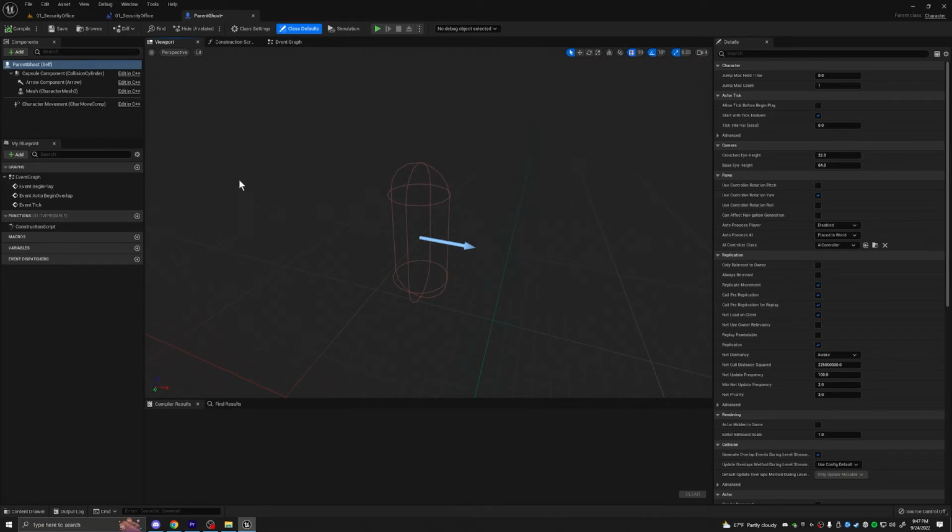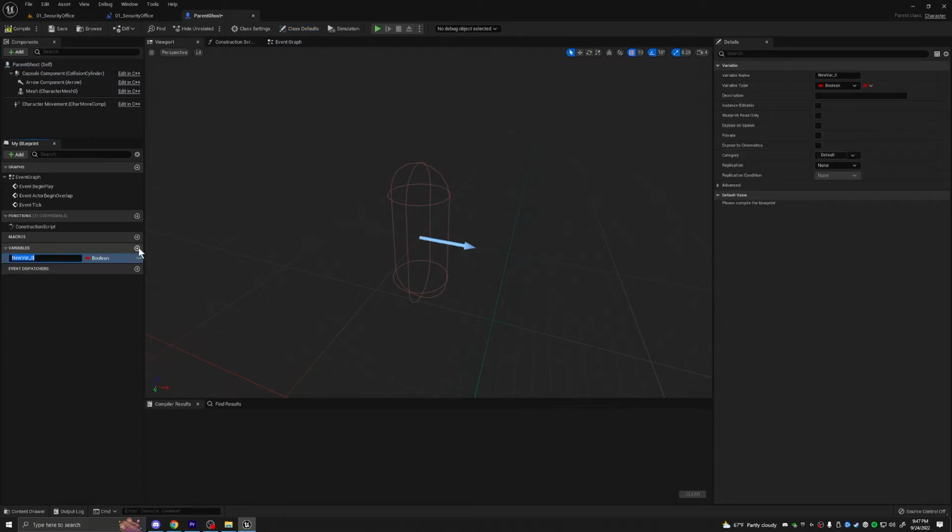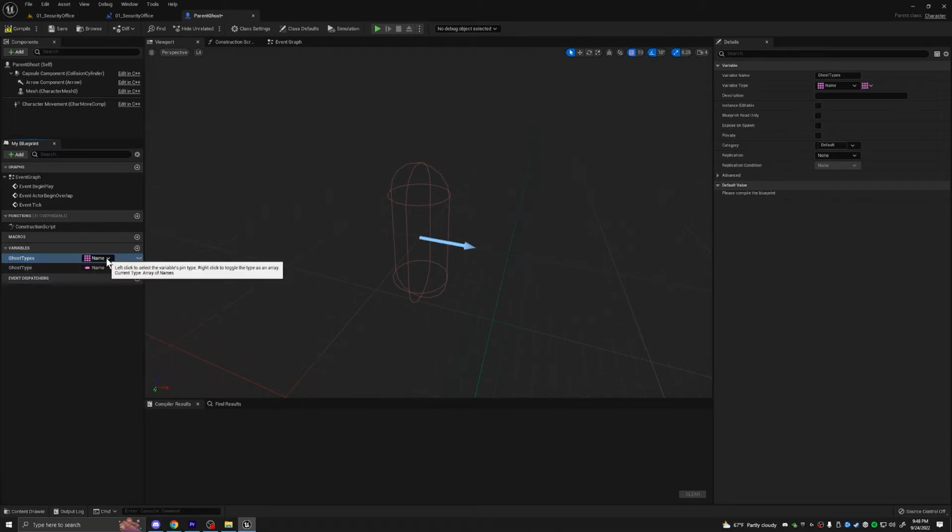However, we are going to go ahead and start adding in some variables. We're going to click add on the variables, and we're going to add a ghost type variable. Now, the ghost type variable is going to be a name. So go ahead and click on name, and what we're going to do is add another variable named ghost types. So we have ghost types and ghost type. Types, go ahead and right click and make it an array.